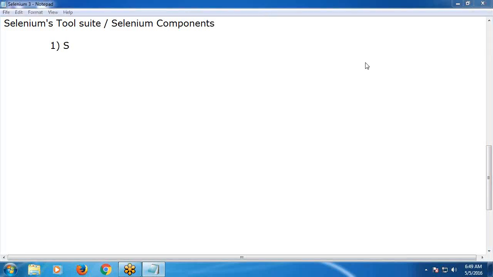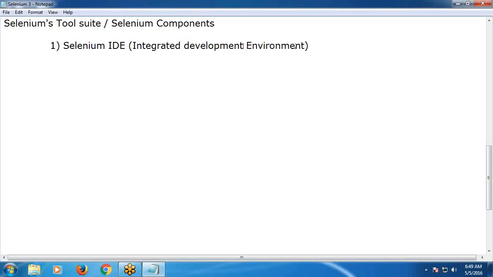Supriya. Ritesh. Yes, sir. Selenium IDE. Good. IDE, Integrated Development Environment. This is Selenium IDE.